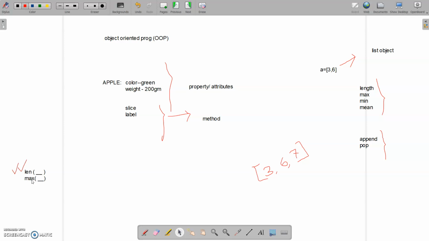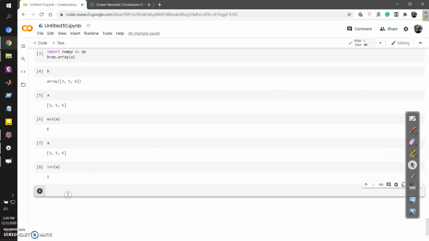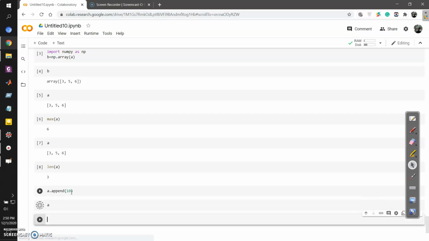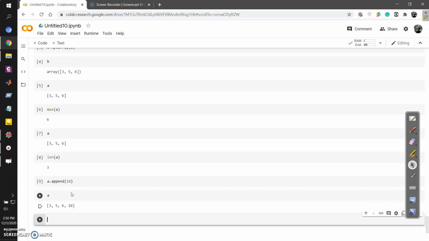Now what if I want to do something with my list, a method? This method is called dot append. So when I'm trying to use some method on the list object, I write the name, then dot, then the method. What I want to append, say for example, I want to append 10. If I run it, now let's take a look. Now I have 3, 5, 6 and 10, so 10 is appended in my original list.